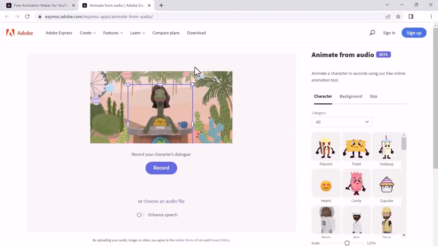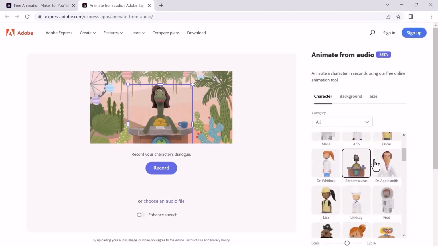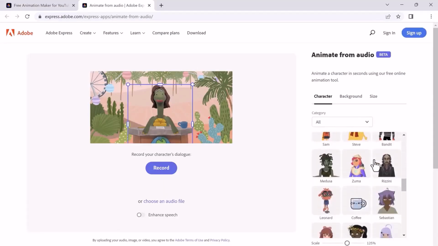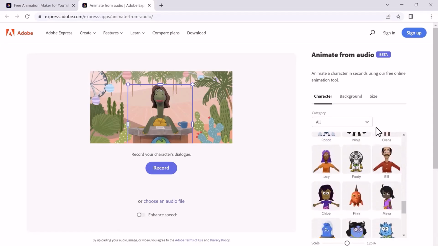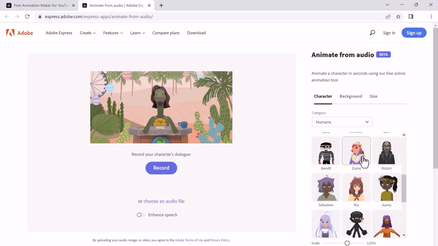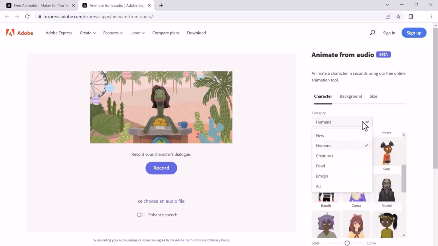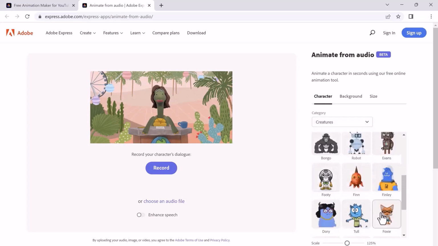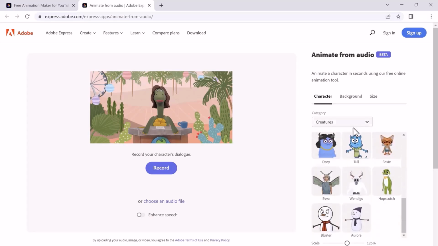From here you need to click on Characters. Here you can choose any character. You can see we have many characters. You can also choose any category like new humans, creators. We have other categories like food and emojis. You can choose a character of your choice.